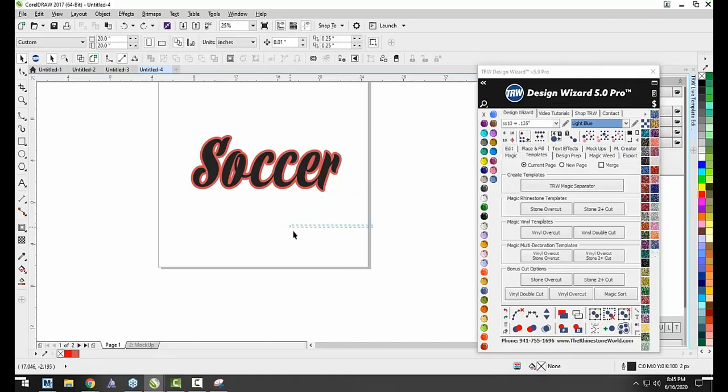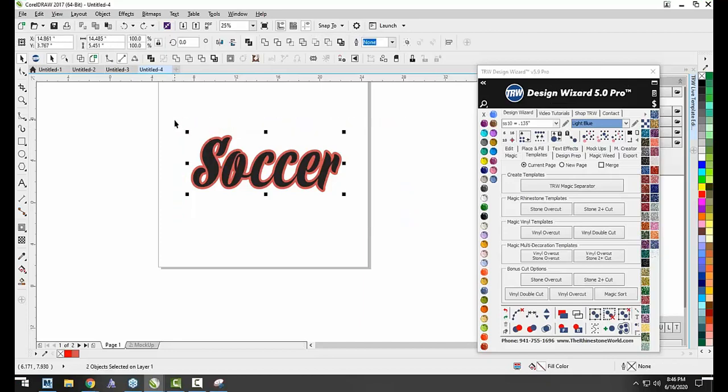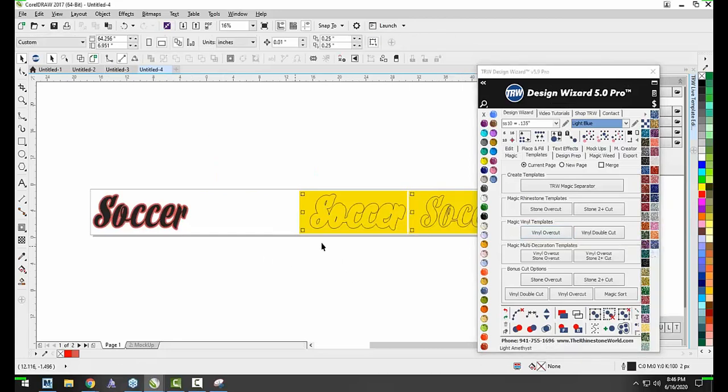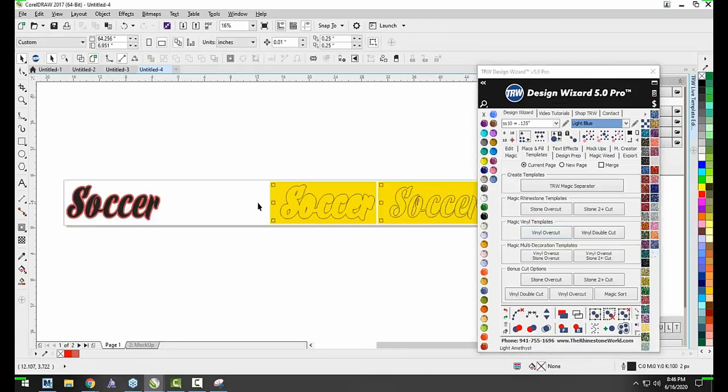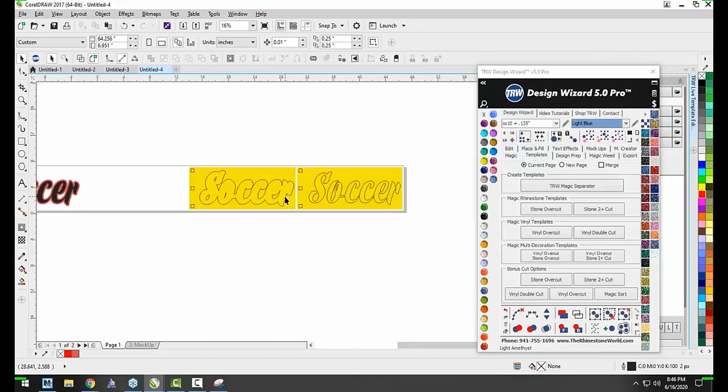So yeah, HTV, you're not going to do it because you'd see the registration marks left behind. All right. Now, when I select my design here, I'm going to hold Shift and left-click Vinyl Overcut. So that's going to give me my design. It's going to separate by color, but then it's also going to leave me these registration marks.